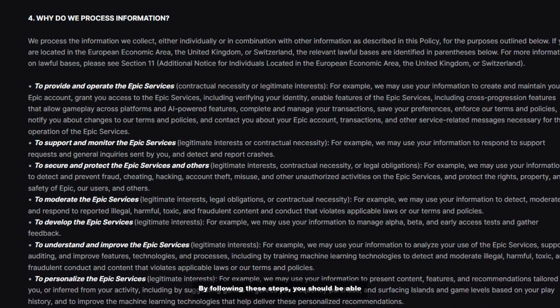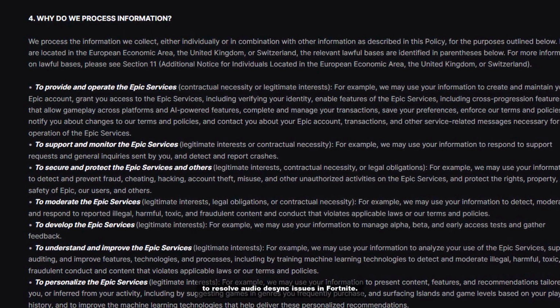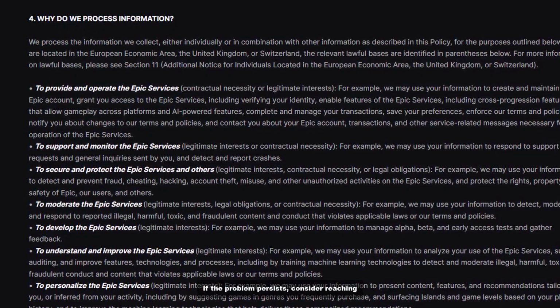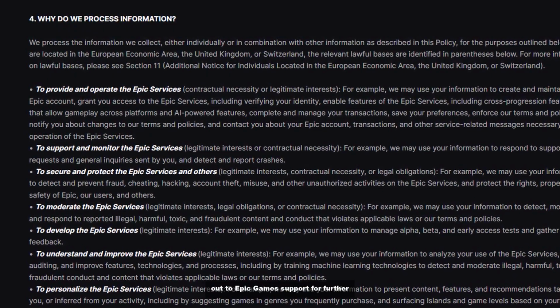By following these steps, you should be able to resolve audio desync issues in Fortnite. If the problem persists, consider reaching out to Epic Games support for further assistance.